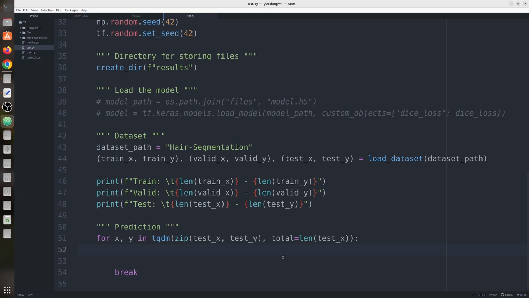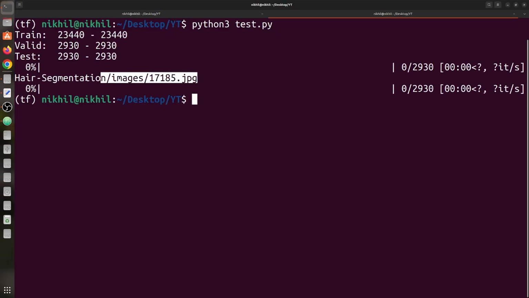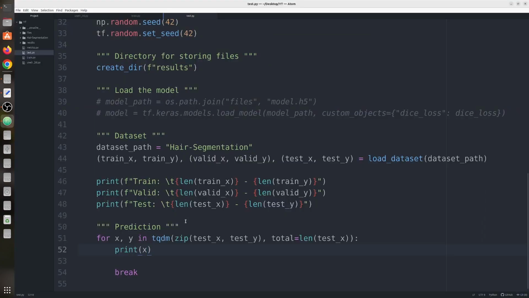Okay, so our first thing here is to extract the name. So we have the path here. Let's say print x, small x. So I'm going to run this test out.py. So this is the path. So what we need is this name along with the extension. So this x is a string. So what are we going to do?